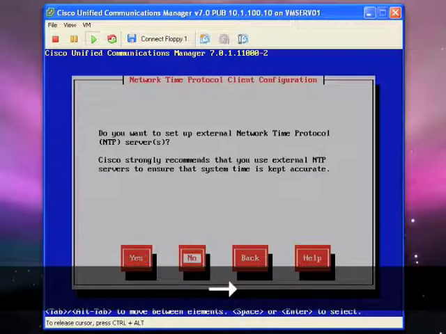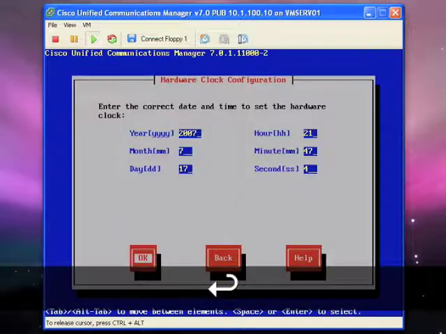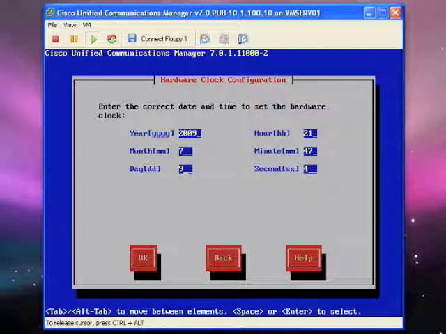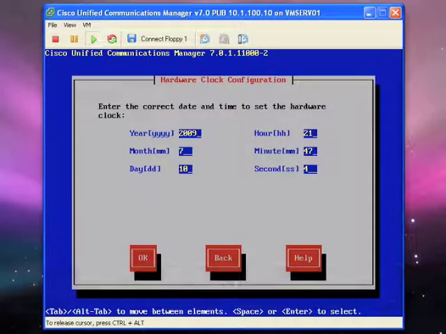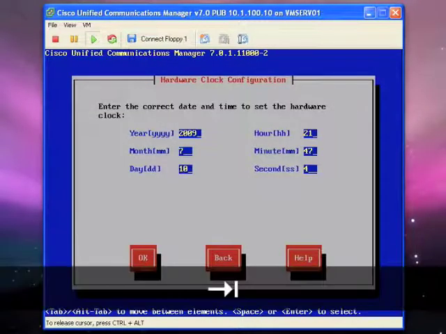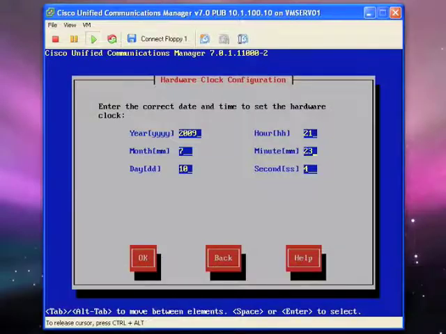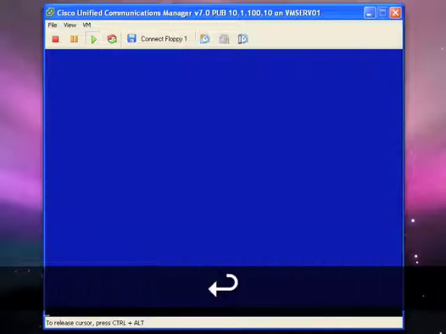All right, I am not using NTP. If you are, go ahead and set that up appropriately. The date and time on my server is a bit wrong. It's 2009. Today's the 9th. No, today's the 10th. I'll just go ahead and change that. It's approximately 9:23. And move on.